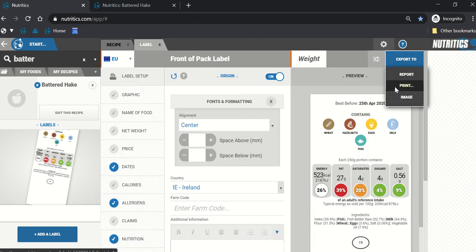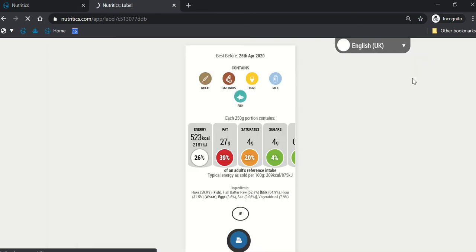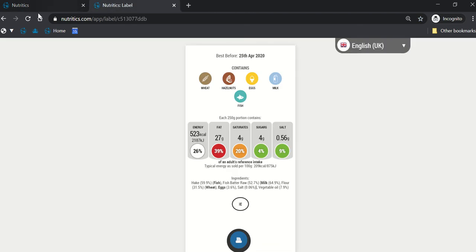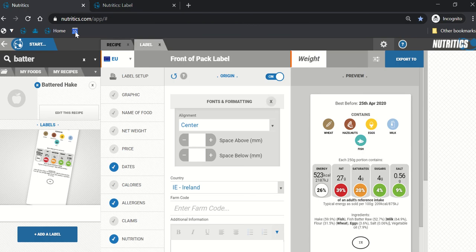You can print your label directly to a label printer or to any regular printer. We do actually provide label printers, so if that's something that you're interested in, you can contact our support team as well. You can export it to a live report also, as we did earlier with our recipe card as well.